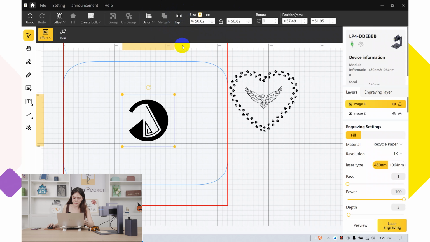And elements can be flipped, such as mirroring. Features just include horizontal flip and vertical flip. So as you can see, when this pattern is here, you can click horizontal flip. It will change like this. And when you choose vertical flip, the pattern will change like this way.